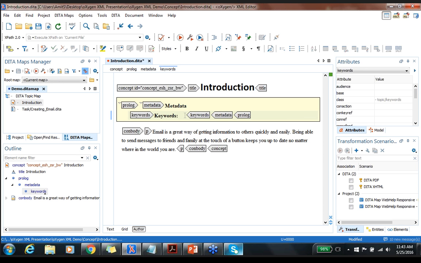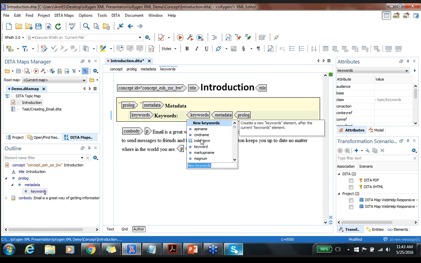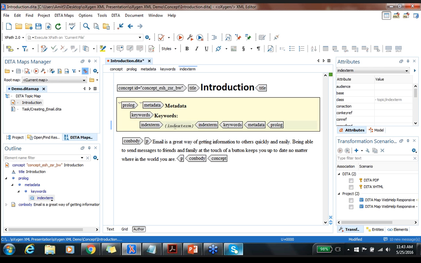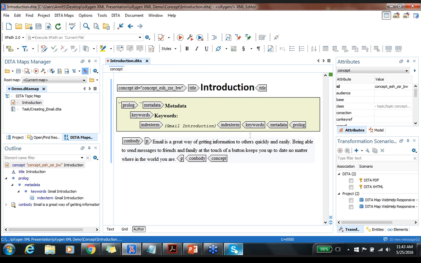Okay, so in the introduction we can have our index terms. We can define the index term as Gmail introduction. This way we can save all these files. Don't worry about these elements getting published. These elements never get published. They are all just the metadata of your topic.